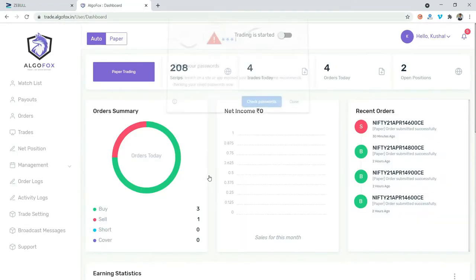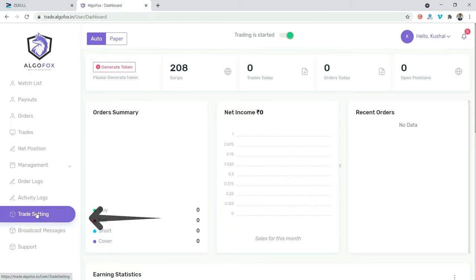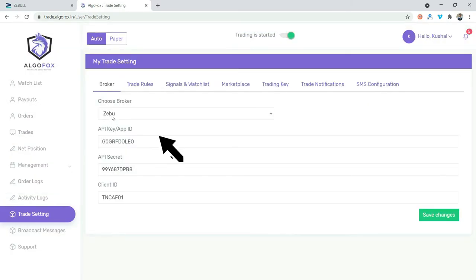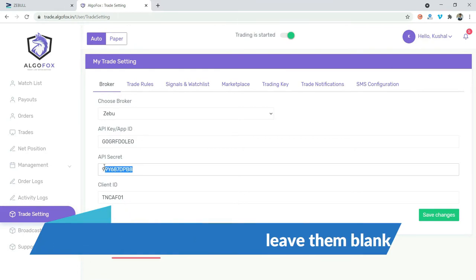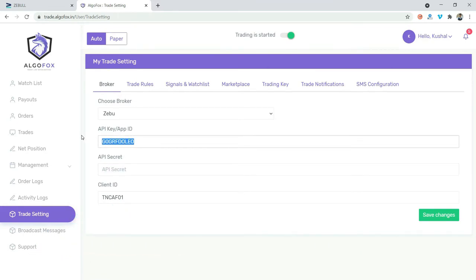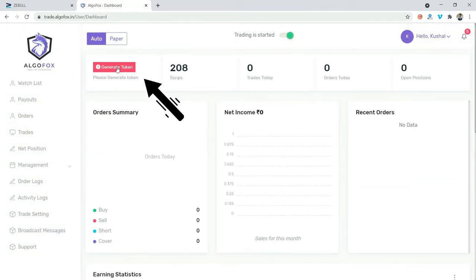go to trade.algofox.in, log into your user platform, then switch to auto mode, go to trade settings, choose the broker as Zebu, and once you have chosen the broker as Zebu, app, key, ID, these things do not matter. You can leave them empty as well. Just make sure you are writing the client ID and click on save changes. The moment you do this, come back to AlgoFox and just click on generate token and it will automatically be generated. That means AlgoFox is now connected with Zebu terminal.